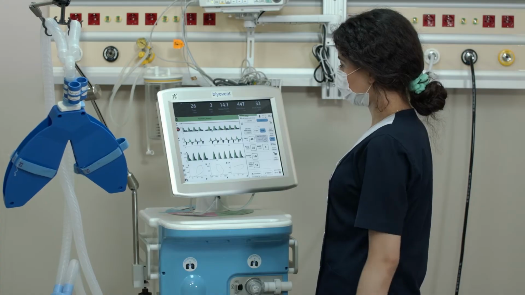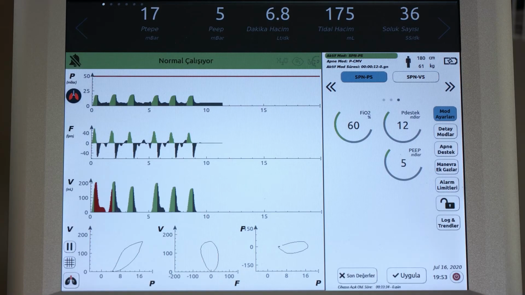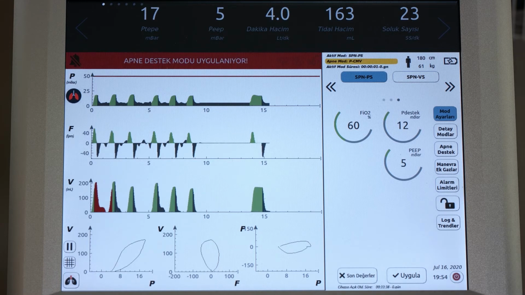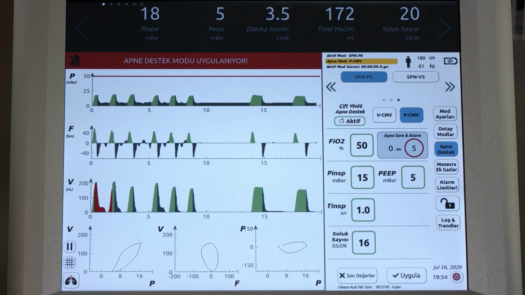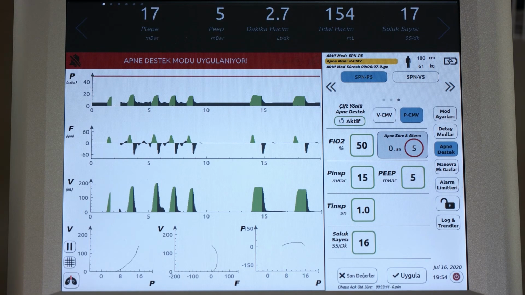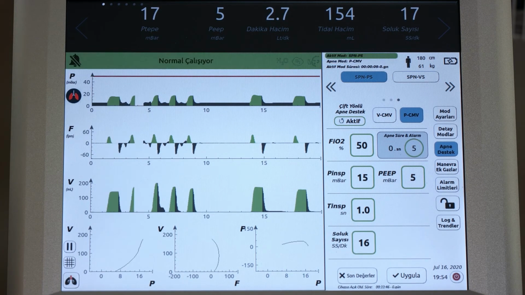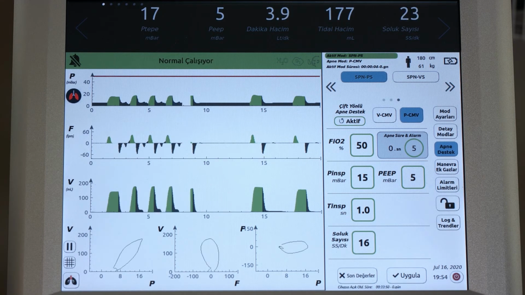From the moment the device is not triggered, ventilation stops until the apnea time. After the apnea time, the device switches to apnea mode as seen. Biyovent will alarm after switching to apnea mode. Since we are in bidirectional apnea mode, if we trigger it again, ventilation will switch back to spontaneous mode.